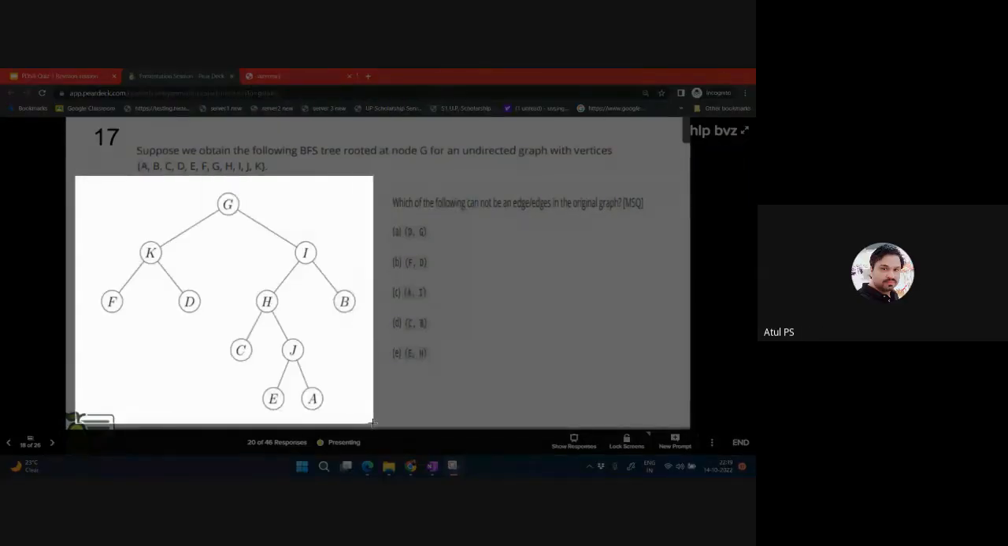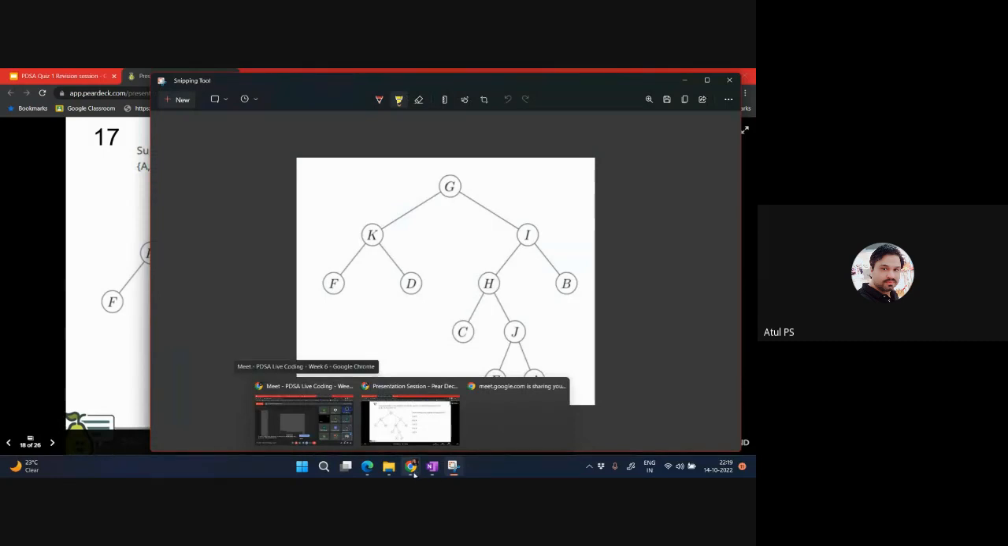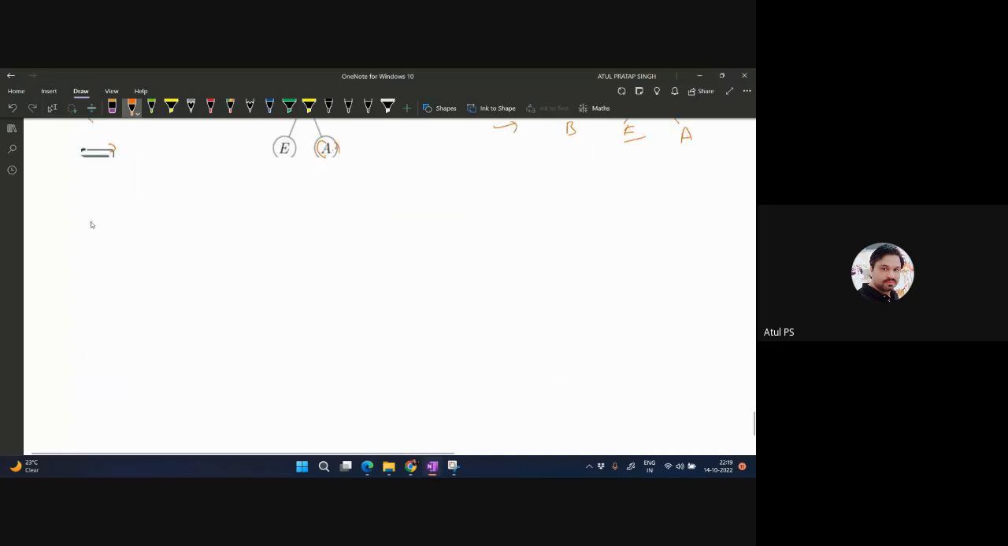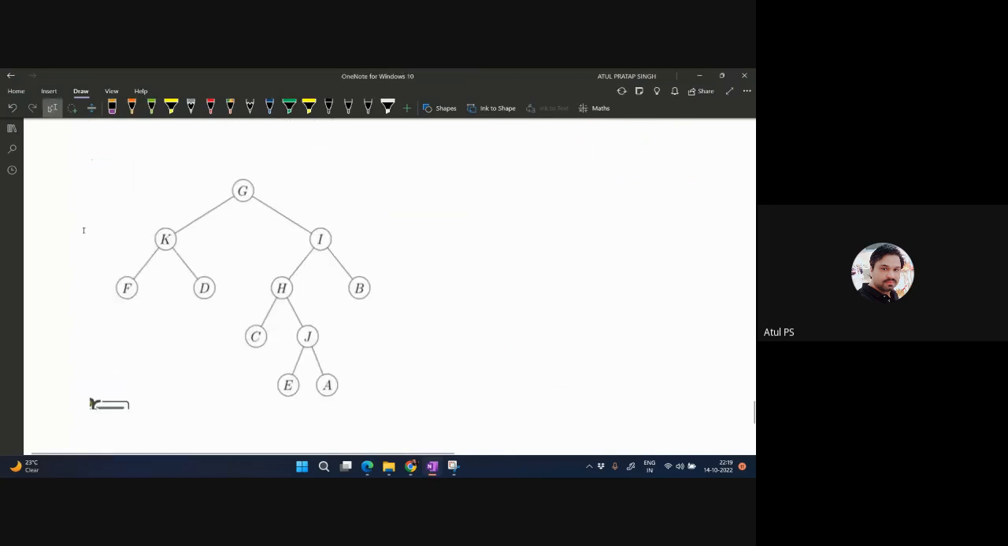Okay, so for example, if we calculate the distance from the root node, where we are starting, and consider the number of edges in the distance, then the distance for this level is 1, the next level is 2, the next is 3, and the next is 4. So any edge cannot be part of the original graph if the absolute value of the difference of the distances is more than 1.